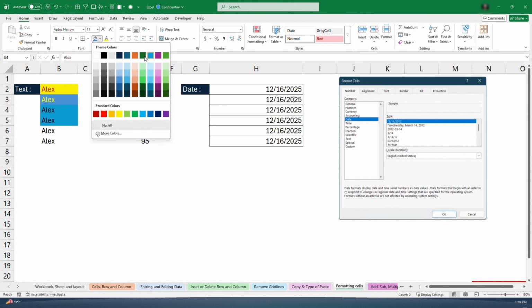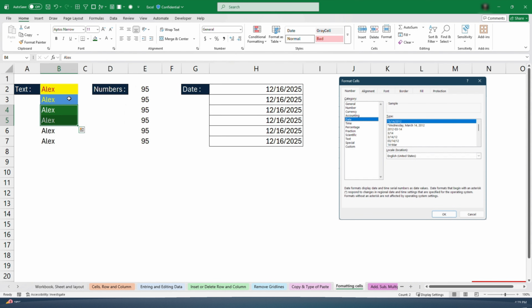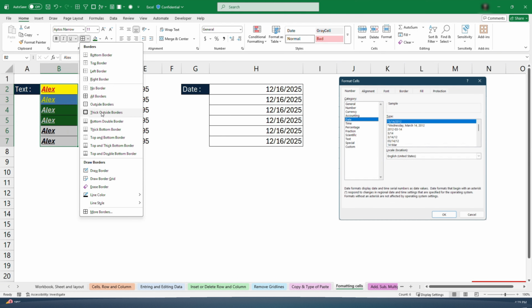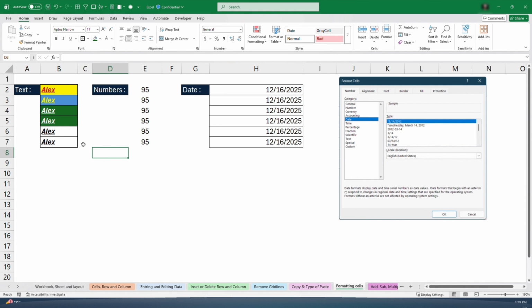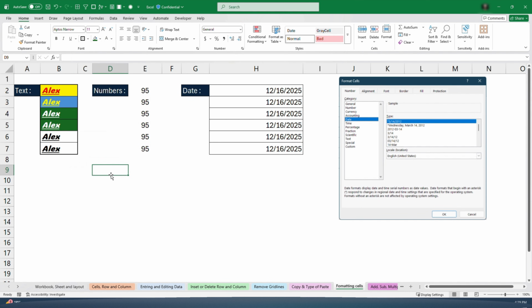Let's suppose I want it green with white. Yeah, and also I can bold it like this, italic, underline, and also I can mark the borders. Also I can make the outside border thick. Now the outside border is more visible than the inner border, and also I can change this normal font. This is for the text.